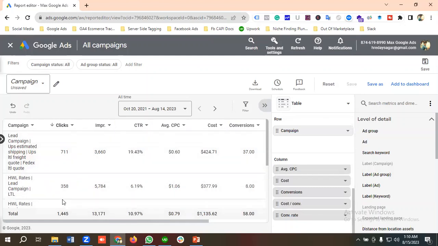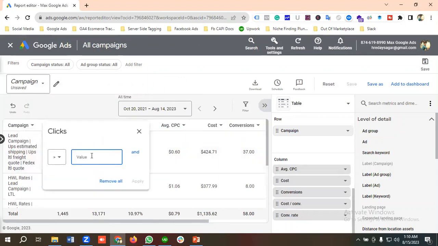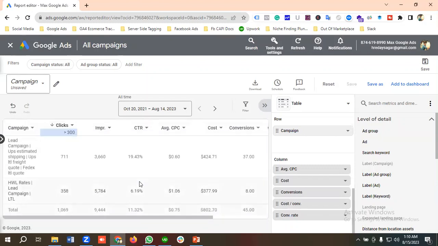Okay, so if you want, you can filter the metrics. For example, I want to see those campaigns that have got more than 300 clicks. So I'm going to write clicks greater than 300 and click on apply. We'll see those campaigns that have got clicks greater than 300. Currently we have two campaigns available that have got 300 clicks or more.